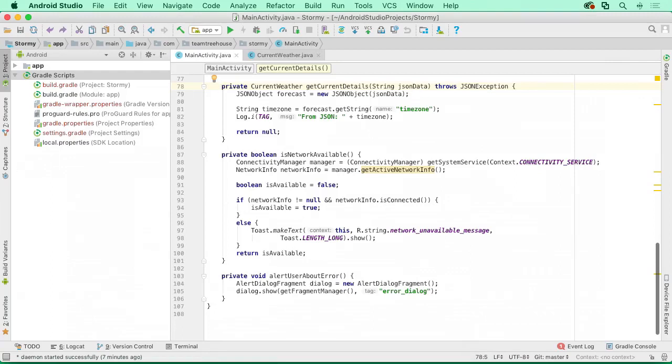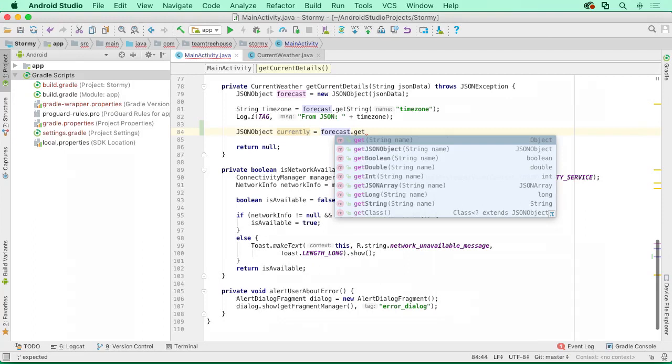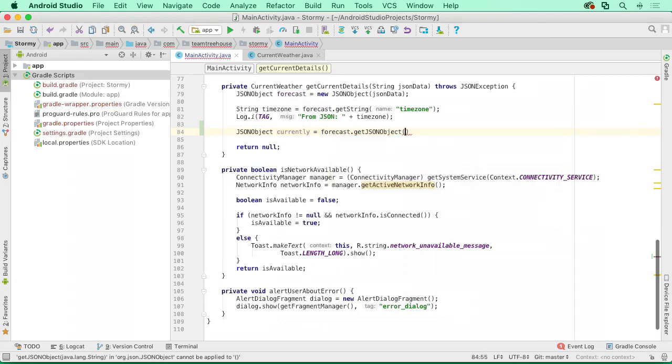Let's declare a new JSON object variable, so we can put it down here. We'll call it currently. It's equal to forecast. We'll get JSON object currently. How did you do? I'm sure you did great.